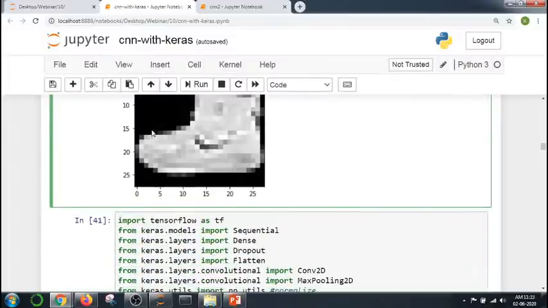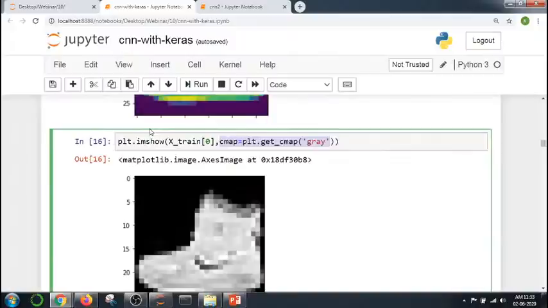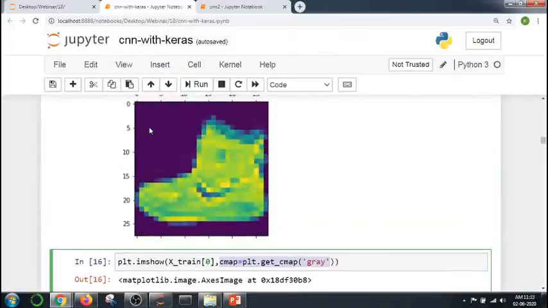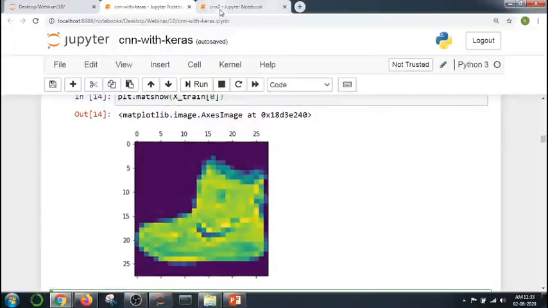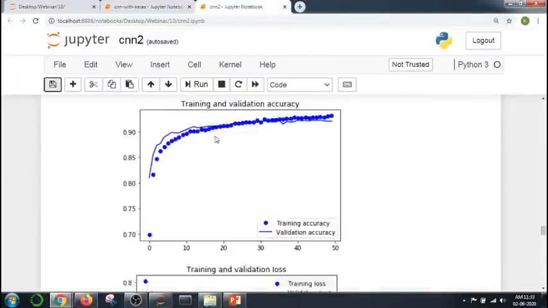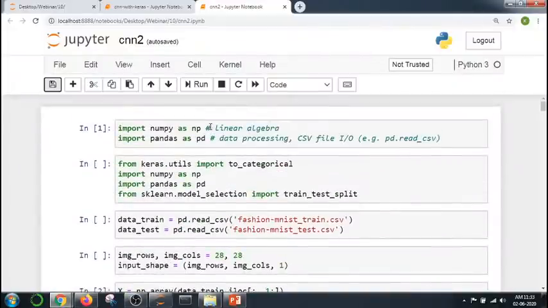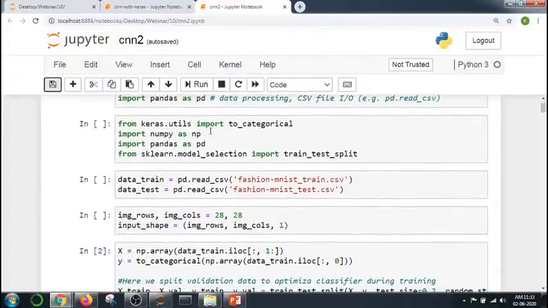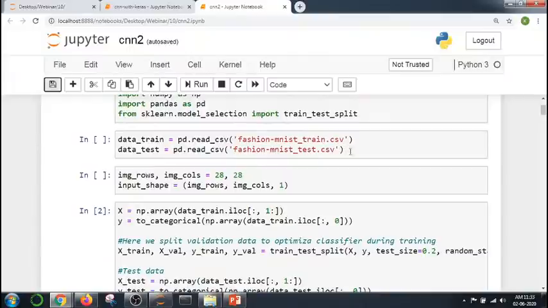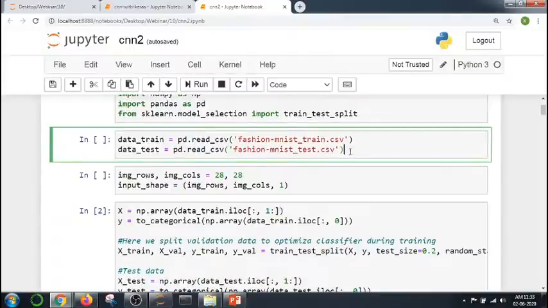Okay, so up to this point I think you will understand what our data set is, and what our train data and test data look like. Next we will move on to the data set. But before that I need to tell you, here I am reading my data set, fashion-mnist train.csv and test.csv. I downloaded those data from the Kaggle website.